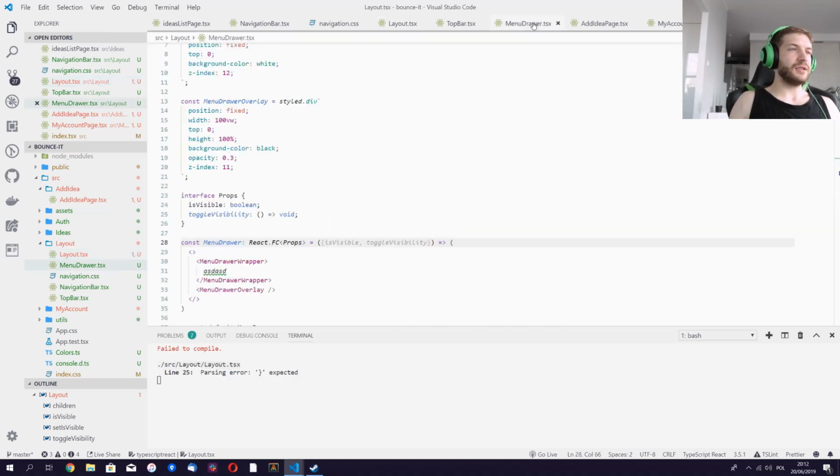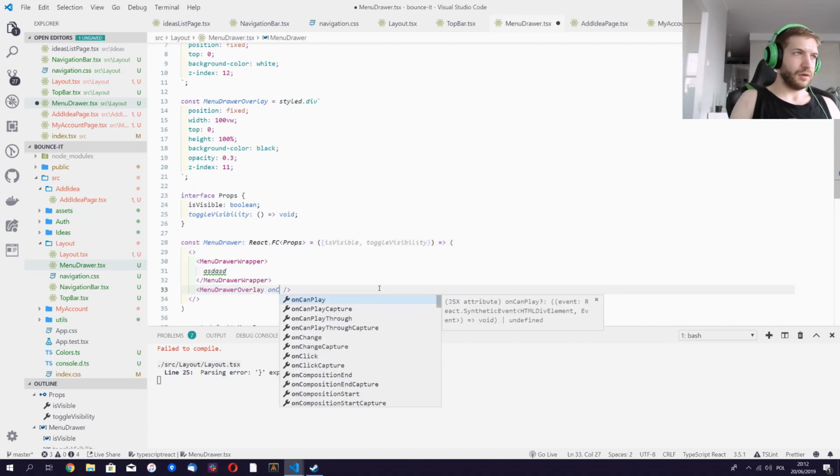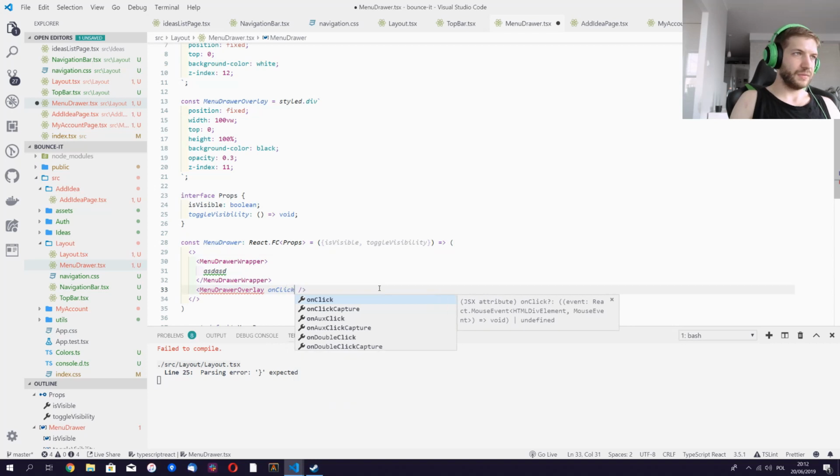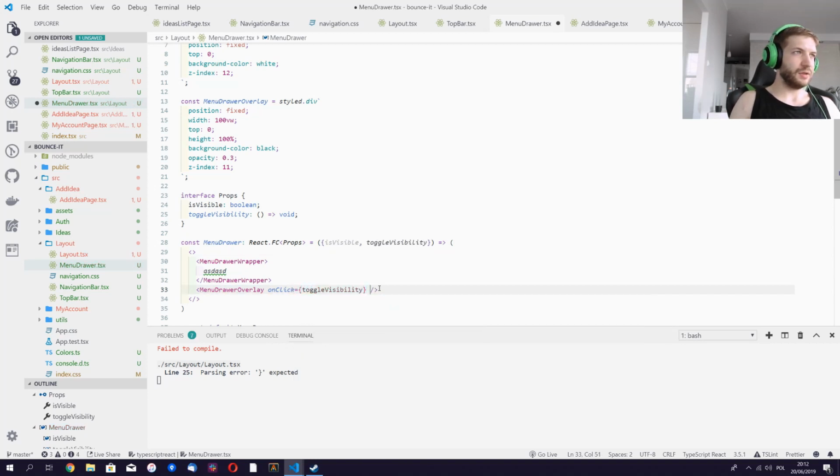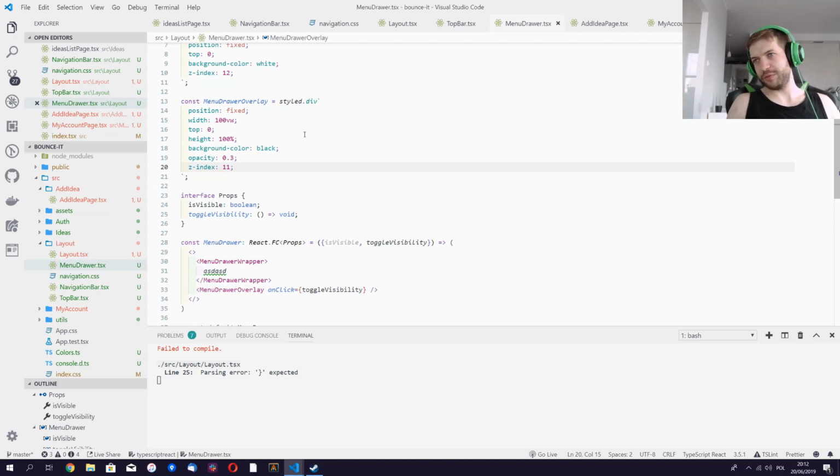Done and done. Let's just plug it in and add it here. On click, I'm gonna toggle the visibility. This ain't gonna do much, but give me a second, and together we can make it work.